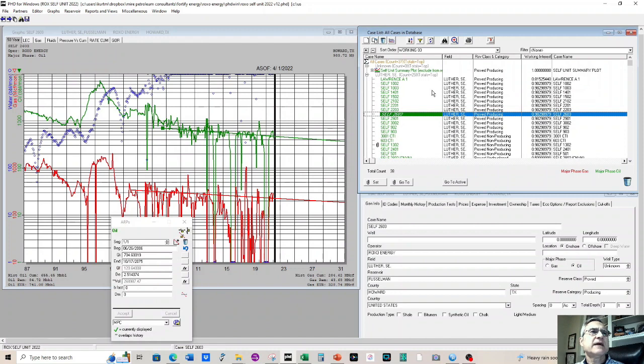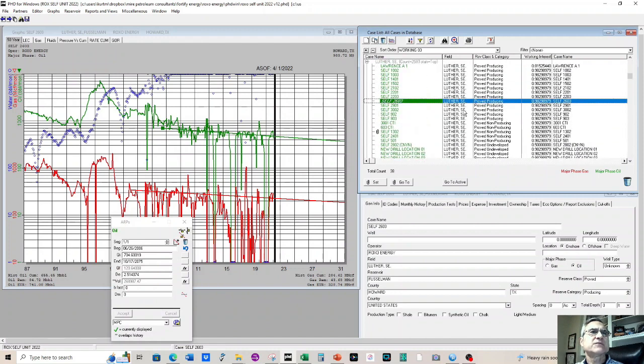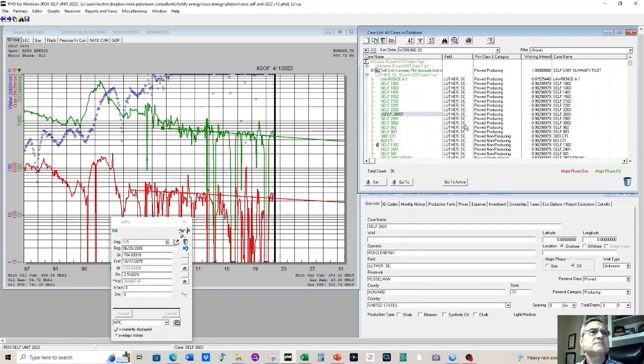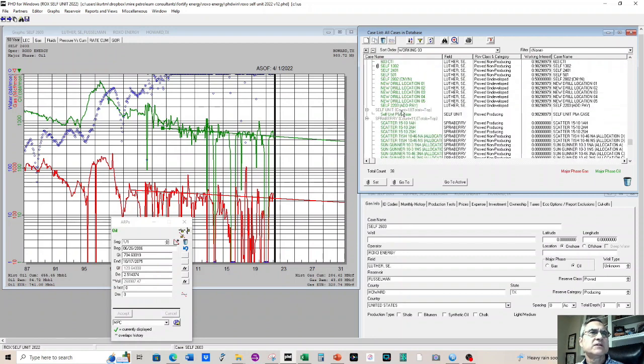All right, so now it's going to sort by the field name. So you got Luther Southeast, South Unit, and Sprayberry. And it tells you how many are in there. So there's 38 wells in the project, but 25 are in the Luther field, 1 is in the South Unit, and 11 are in the Sprayberry.